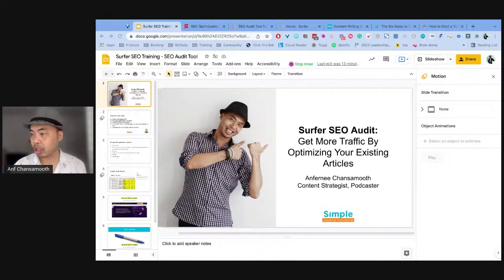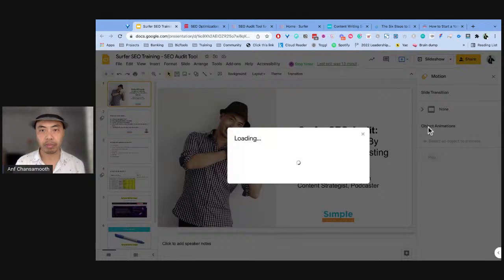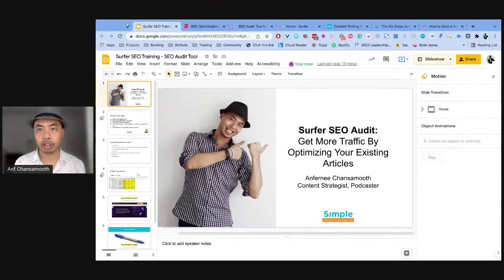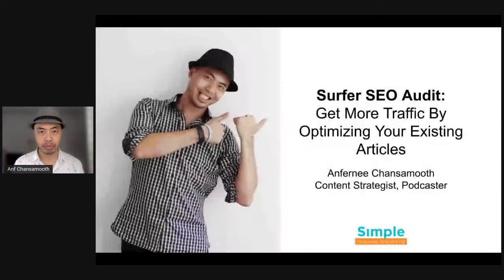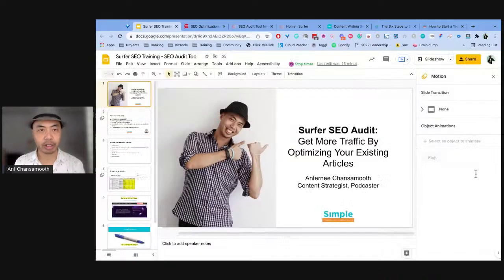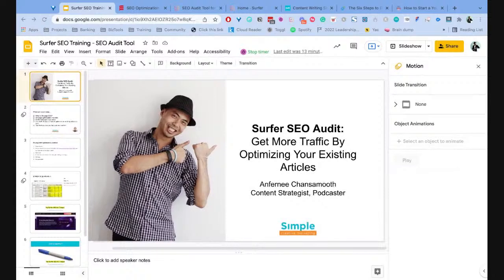Excellent. So let me bring our screen up like so. Okay, let's do slideshow. Perfect. Okay, so today we are talking about getting more traffic by optimizing your existing articles.